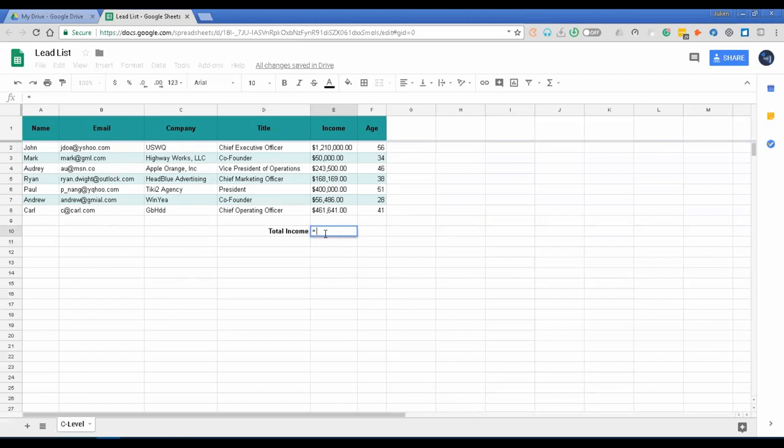So here, what we want to know is the total income of John, Mark, Audrey, Ryan, Paul, Andrew, and Karn. At ang total income nila is nasa column E. At since gusto natin malaman ang total, we have to add all of their income, kaya gamitin natin function sum, S-U-M. At ang kagandahan sa Excel, tutulungan ka niya while you are creating the formula.